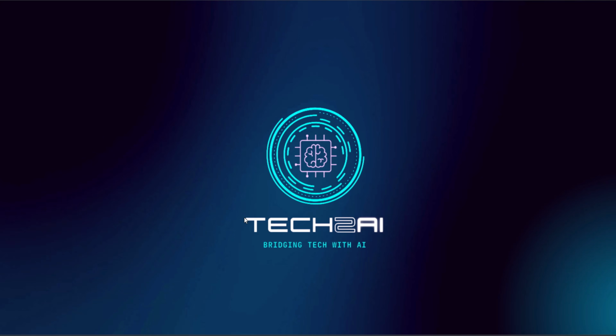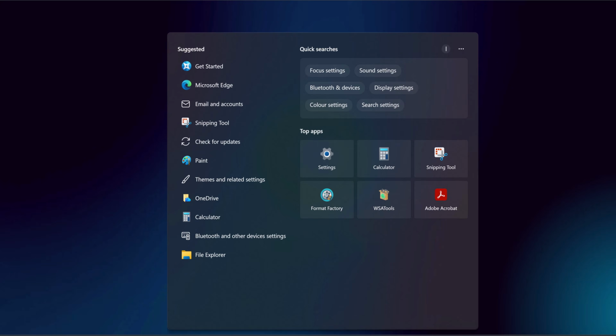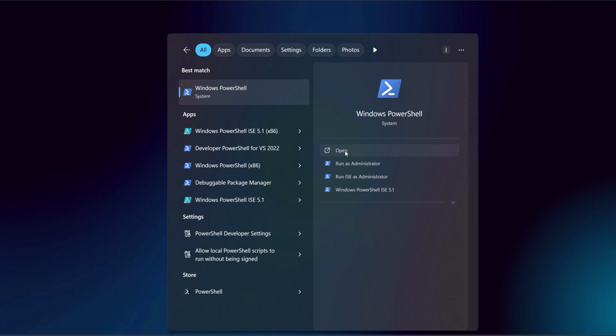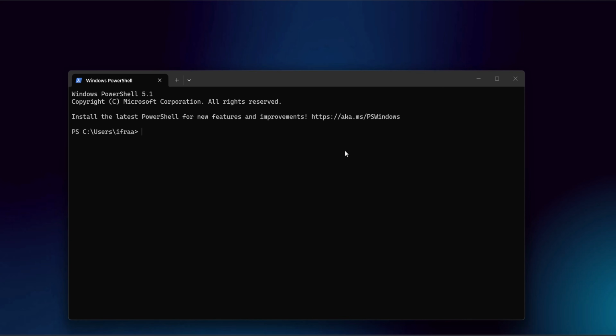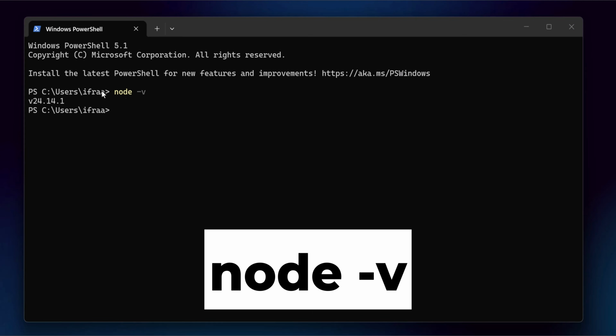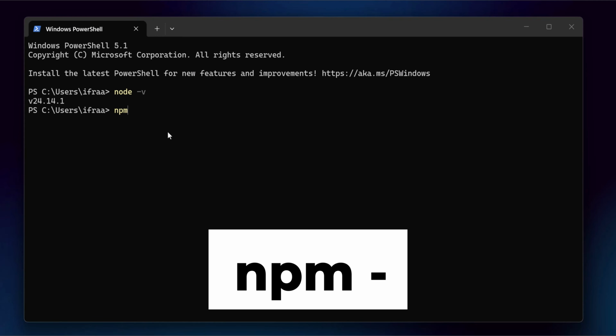Great. Now that everything is installed, let's quickly verify that everything is working correctly. Open the Run dialog by pressing Windows plus R or simply search for PowerShell from the Windows search and open it. Now type node -v and press Enter. If you see a version number, that means Node.js has been installed successfully.